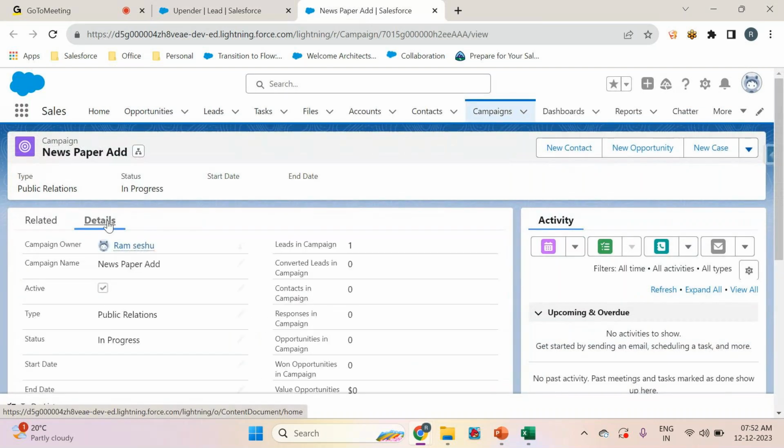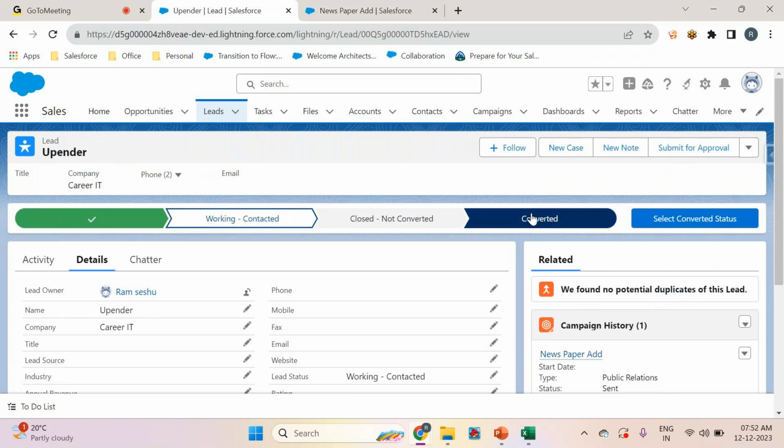See, leads in campaign, earlier it was 0, it is 1 now because I have tagged Upender here. Okay. Now, let's say Upender is happy to become my customer. Now, when I'm converting, ideally what should happen? I have to capture Upender's details in a place where I'm capturing my customer details, because here it is an inquiry. A lead is an inquiry.